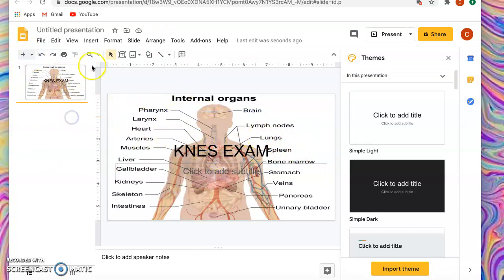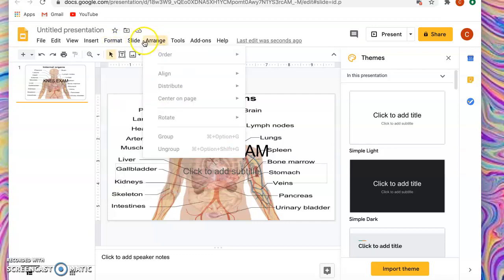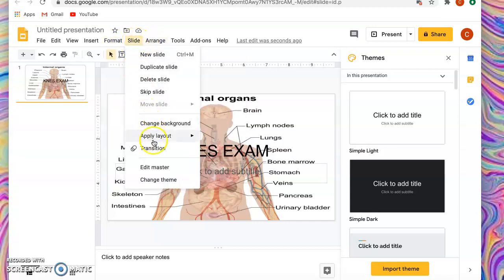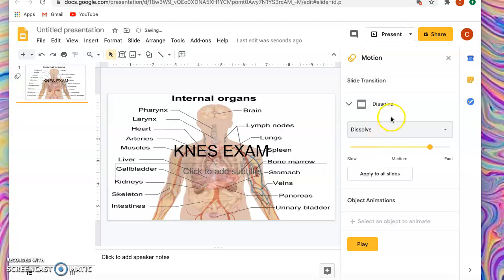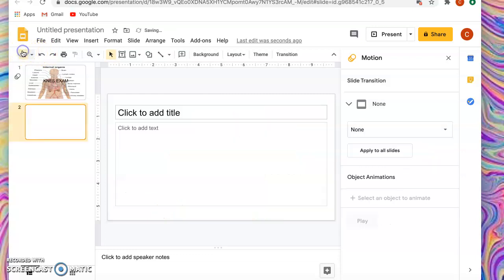And you can also, you still have all the tools up here. You can do the format however you want, the slides. You can choose how you want to transition the slides. You can do dissolve. You can do any of these, and then you can add another slide. Just keep going, and that's how you would create your presentation.